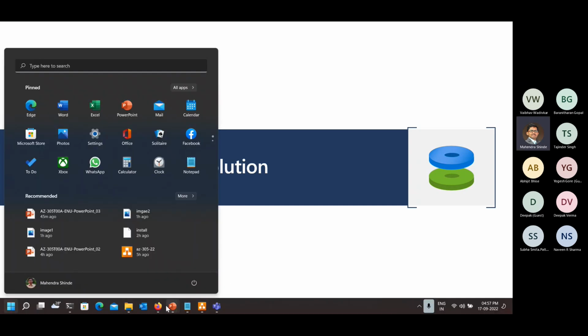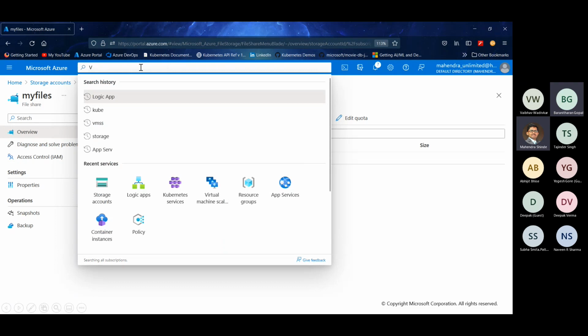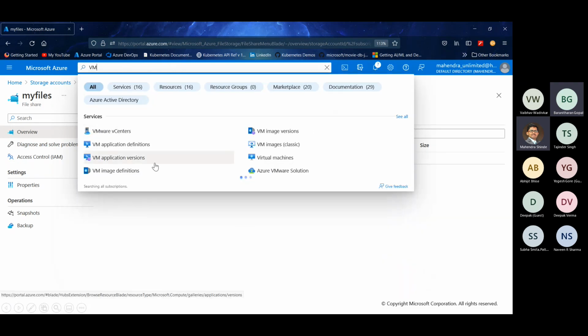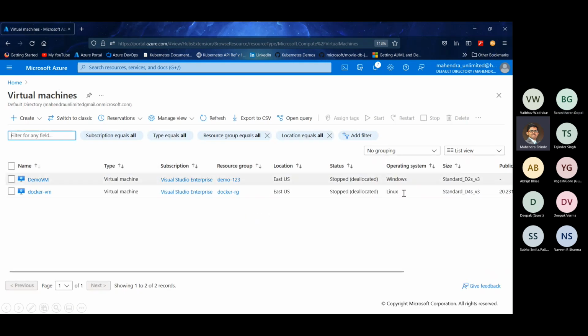Now, I don't have any Azure VM right now, so I will do one thing. I will just create a VM. SMB is a must, yes. Without SMB, without the right tool, it will not allow any kind of file and disk sharing.